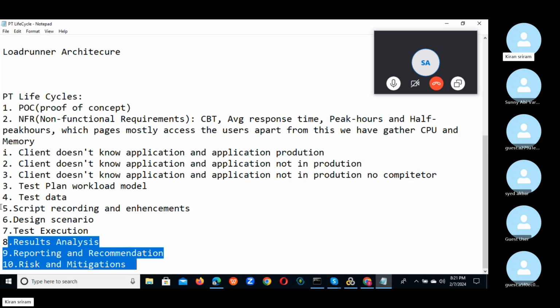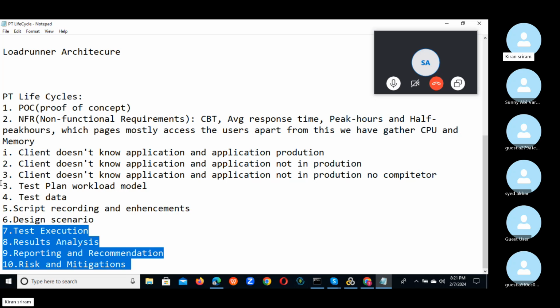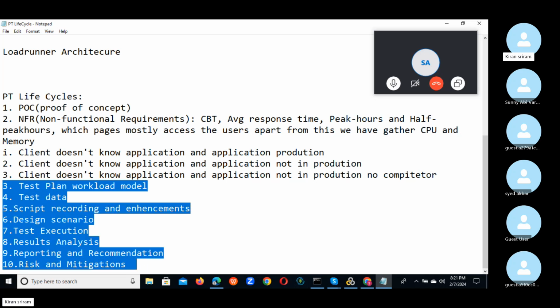These steps apply when it is an already existing application, where you already have data and everything. Then we can start from here onwards and your job will be done. You can prepare the test plan and workload model, prepare whatever data you want, and after that do the scripting, execution and result analysis.